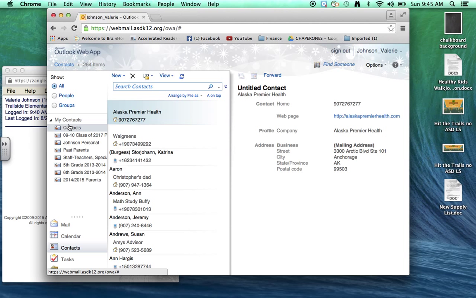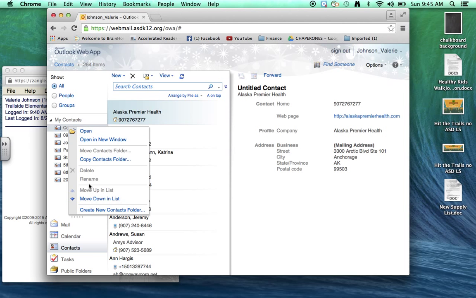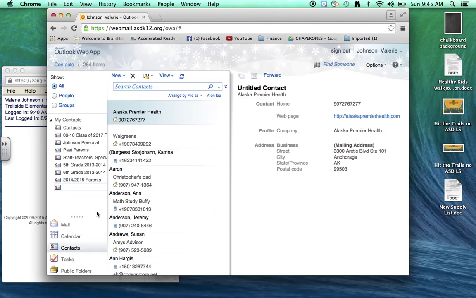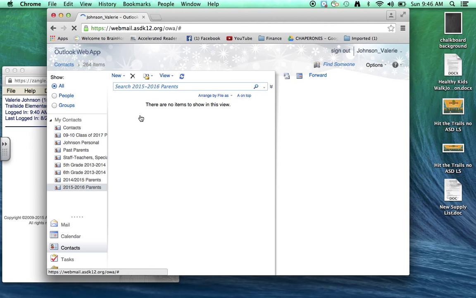And how you do that is you're going to right-click. On a Mac, it would be Control and then click, and it pulls up the option window. I'm going to create a new contacts folder. And this is where I would name it. And then I'll click on it, and as you see, it's empty. This is where I begin to enter all of my new contacts based on my email report.